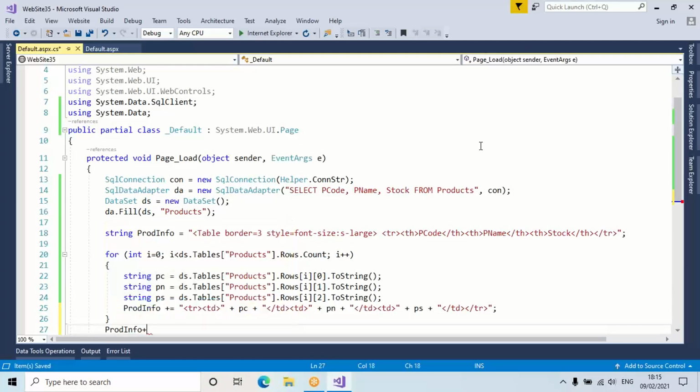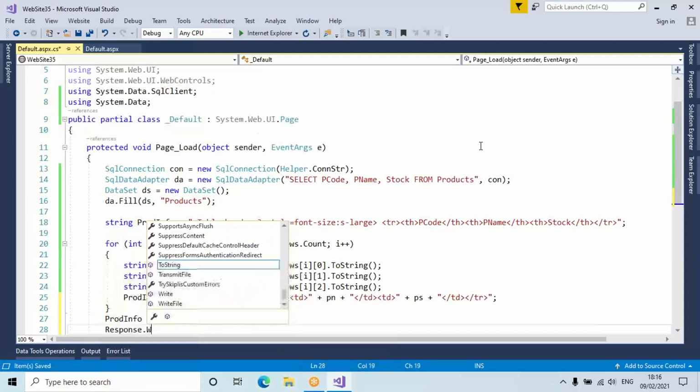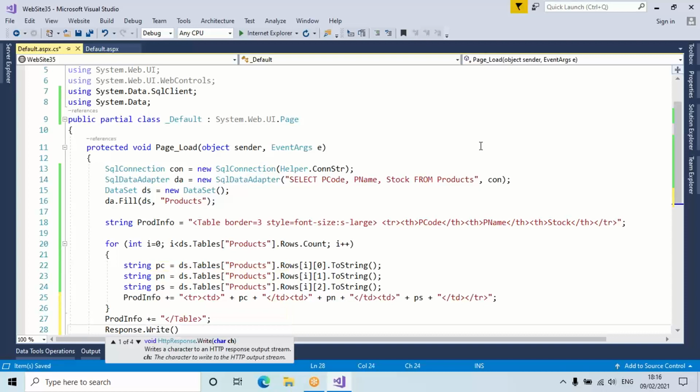Prod info plus equal to slash table semicolon and display response dot write. You're displaying indirectly a string variable. That's it. Let's see how this code responds.